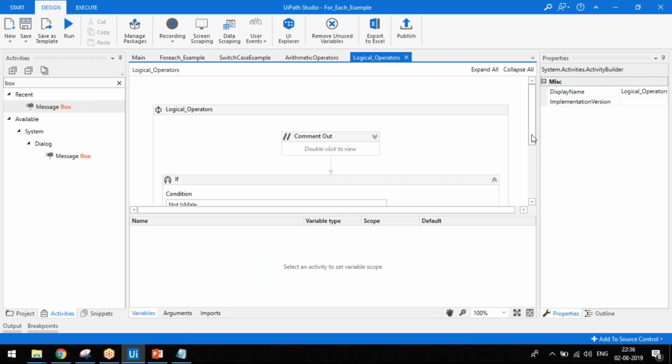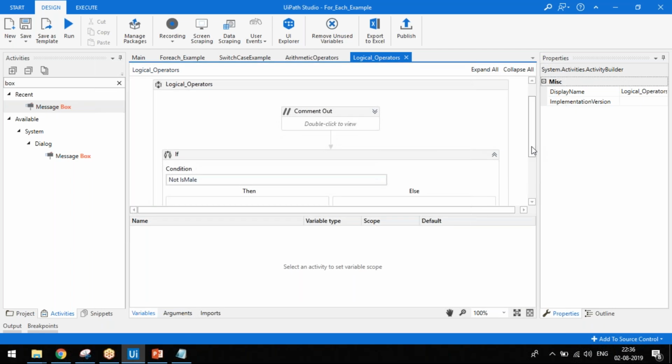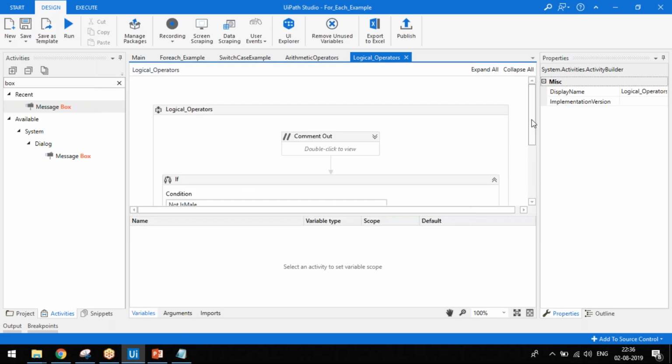So clear? Any doubts in today's session? No doubts. Clear, right? Yes, clear.